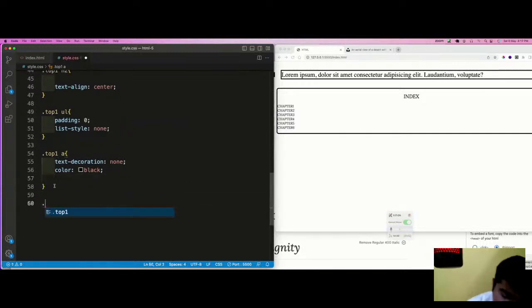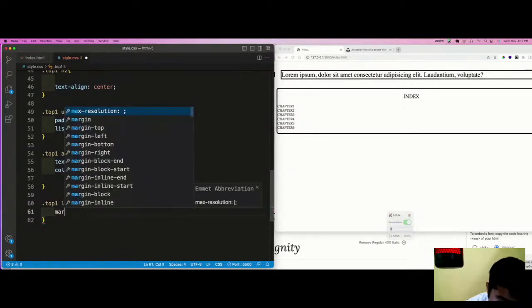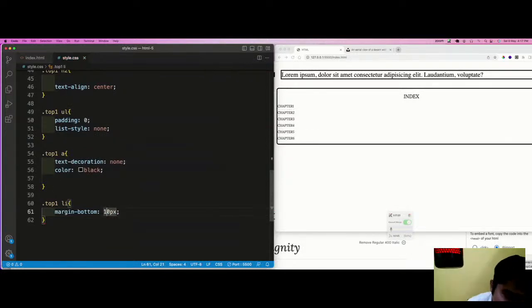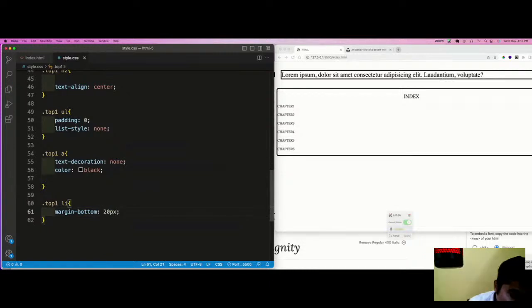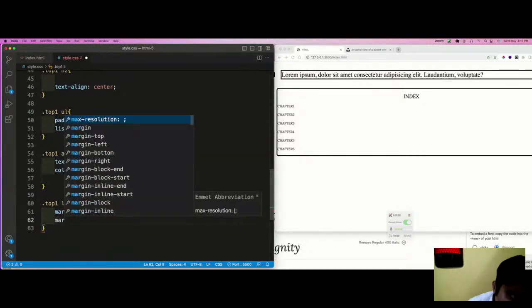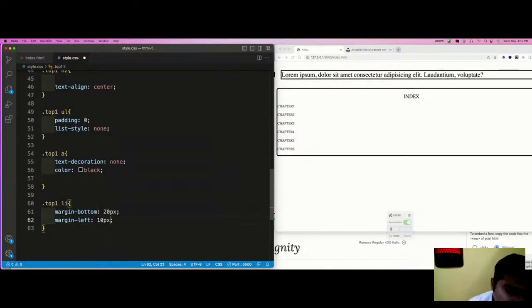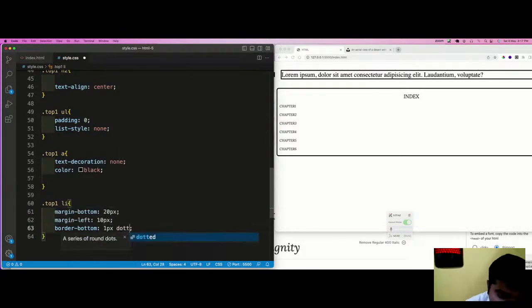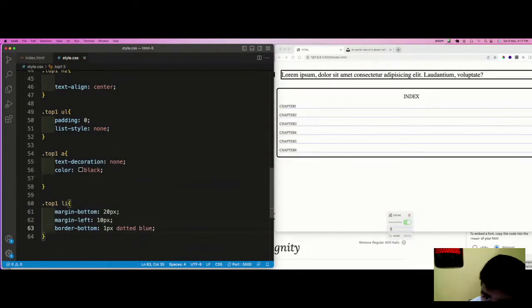So let us apply this on li, and we have some margin at the bottom of, let's say, 20px, and some margin from the left of, let's say, 10px. Looks good. And a border-bottom property we will include, 1px dotted with blue color. Okay, so that looks really nice.